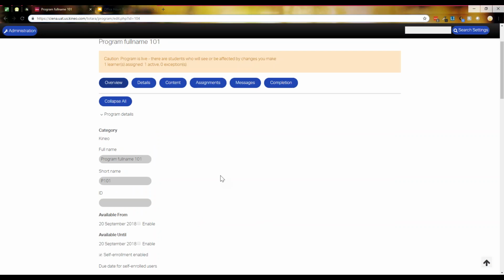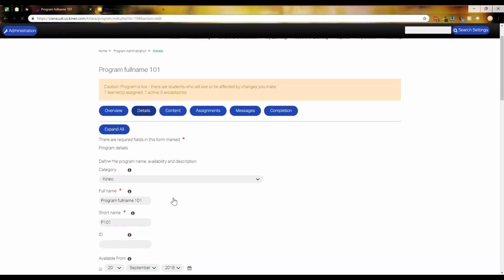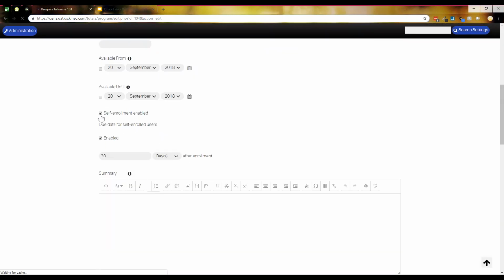Okay, so super easy. It is literally a checkbox inside of the program settings. So self-enrollment, checked, enabled. I'm going to go in here and look at the details. We're just looking at the overview, so I can't edit that. If I go to the details tab, however, I do have the ability to check the self-enrollment. If you check that box, then it's turned on. Due date for self-enrolled users, you can choose to turn that off or on. So we have that box checked, and we're saying that it's enabled, and we want it 30 days, but it could be weeks, months, years, and so forth.